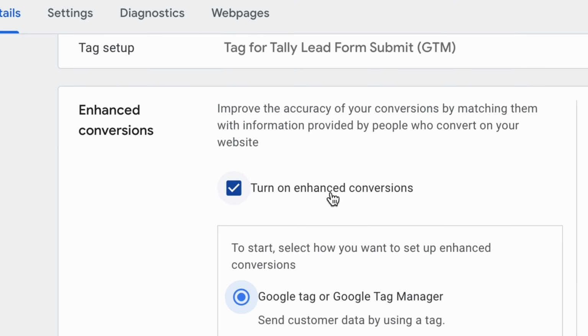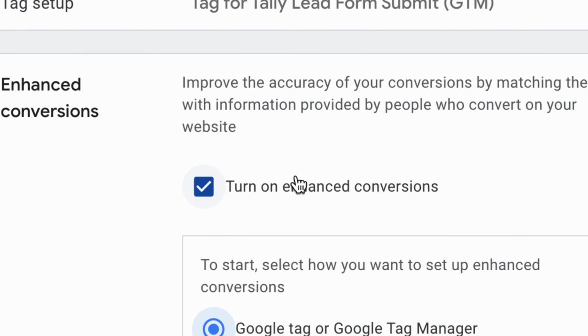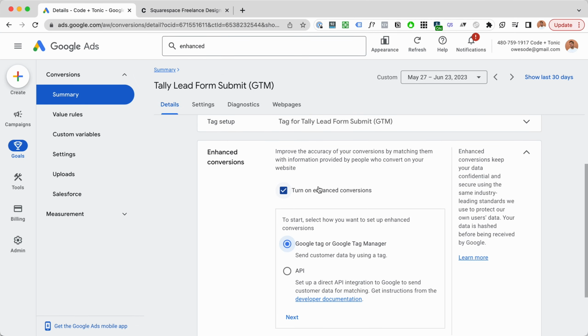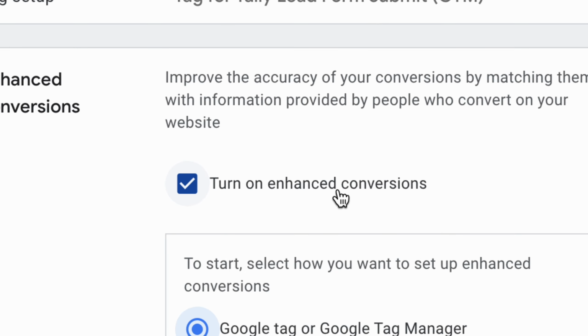So I definitely recommend that you enable the enhanced conversions in Google Ads and then do the necessary technical work to actually get the enhanced conversion data.